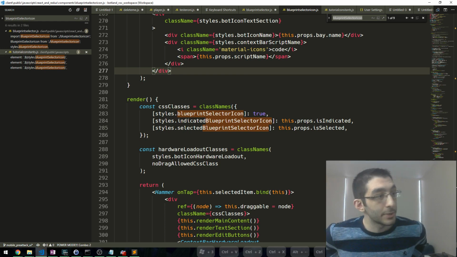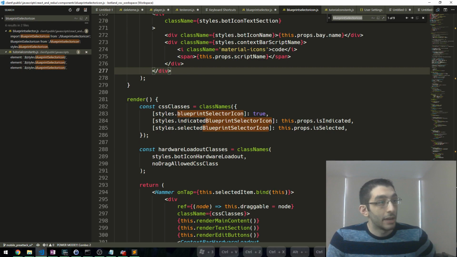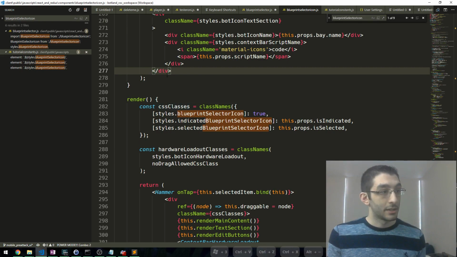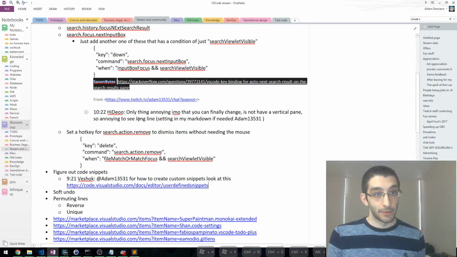How do I like VS Code? Seems pretty good so far. You can't remove one result without focus? It sounds like you can. There's a shortcut that was written here.